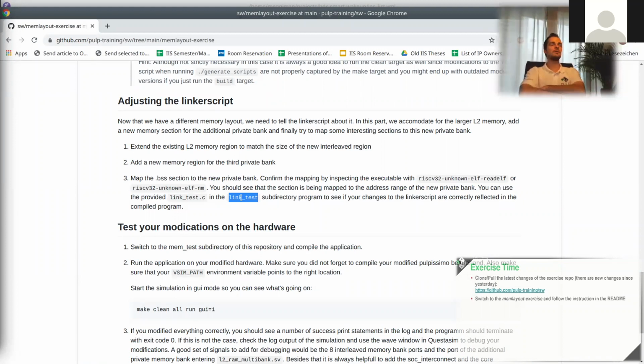You will only have to check with readelf or some other tool like the nm tool whether the symbols in that little test application are mapped to the right memory addresses, and whether the linker was able to place a huge array into the L2 memory, an array that would be too large for the original PULPissimo system to fit into L2. So if you didn't modify the linker script, you would get a linker error because it doesn't fit.